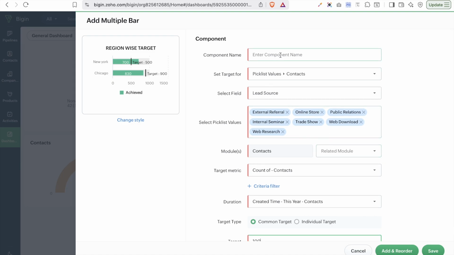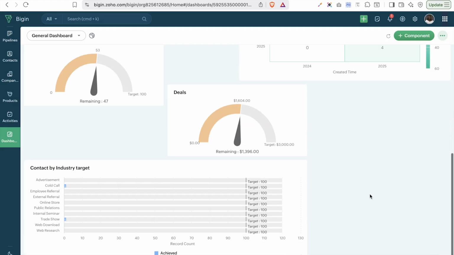Before we click on save, we need to add in your component name. So let's say contact by industry. You can add in contact by industry, and when you're done, you click on save. Oh yeah, let's say target. So we click on save, and when you click on save, that is going to add in that particular report. And as you can see here, we have all of this, and our target is 100.